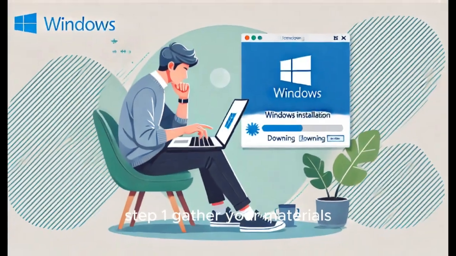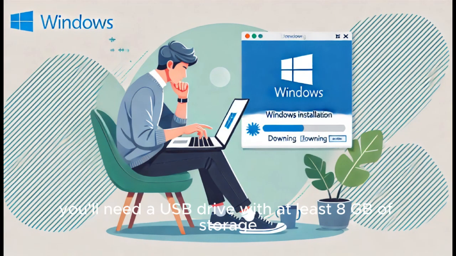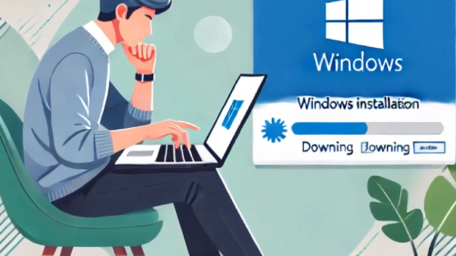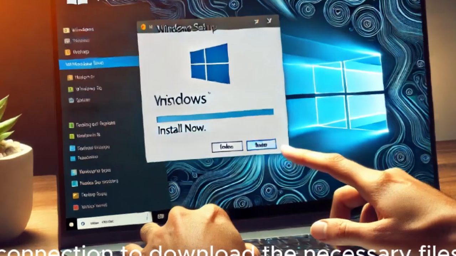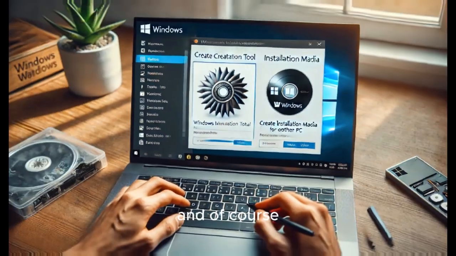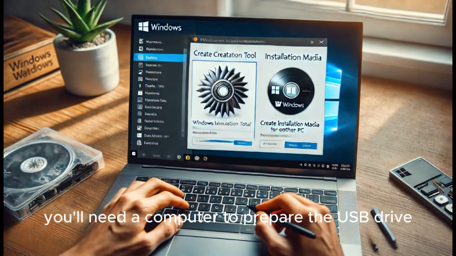Step 1. Gather your materials. You'll need a USB drive with at least 8 GB of storage. Make sure you have a stable internet connection to download the necessary files. And of course, you'll need a computer to prepare the USB drive.